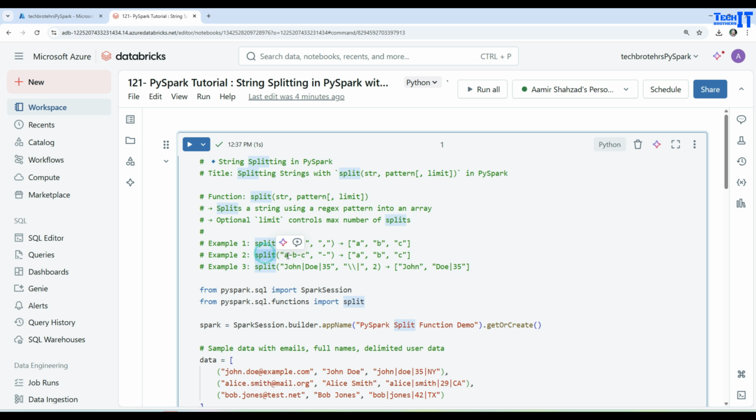Now if you would like to split something like this that has A dash B dash C, and you would like to separate by a dash, it's going to separate it into A, B and C as well.